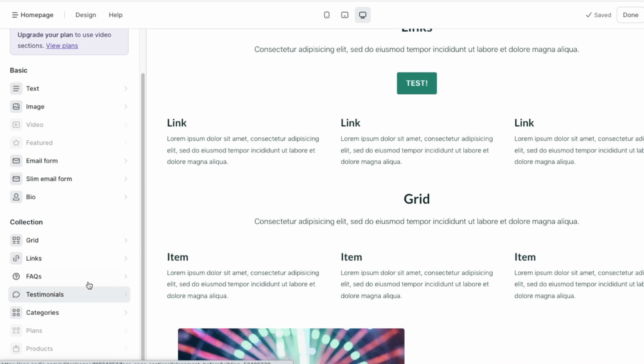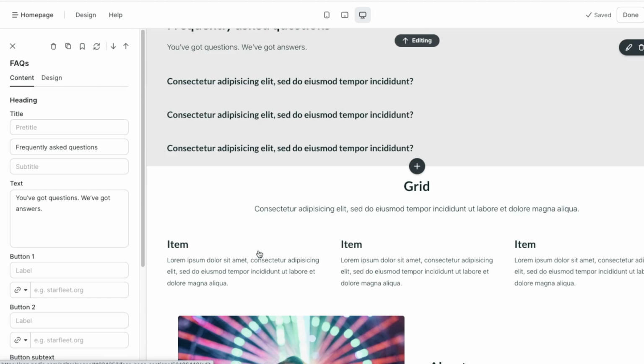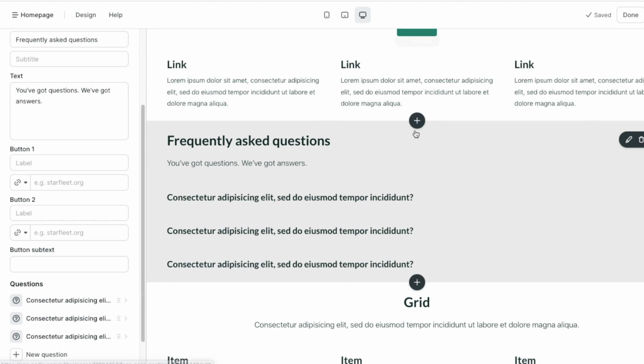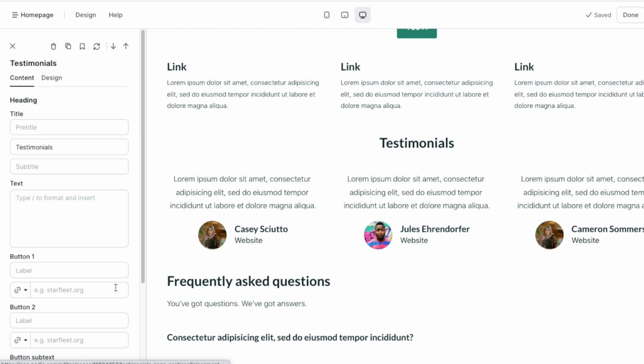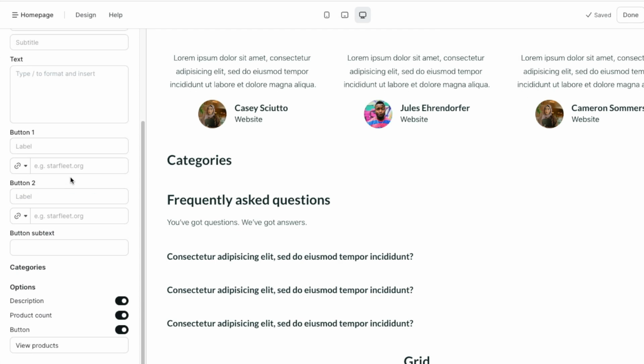Then there's also FAQs, where you can create a FAQs page where they will click and the answer drops down. That's an option for FAQs, which is super helpful. Testimonials, and you can upload the pictures of the people for testimonials as well. And you can do categories as well, which is so cool, with products and descriptions, all of that.